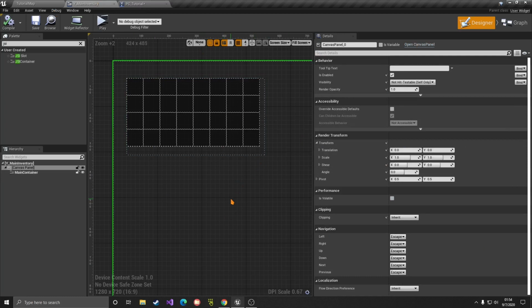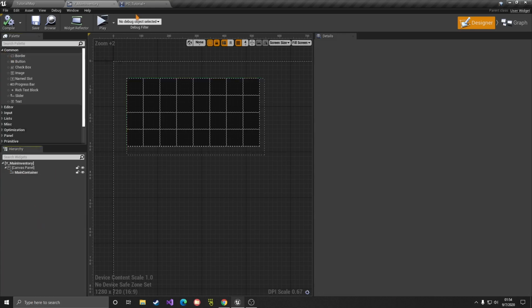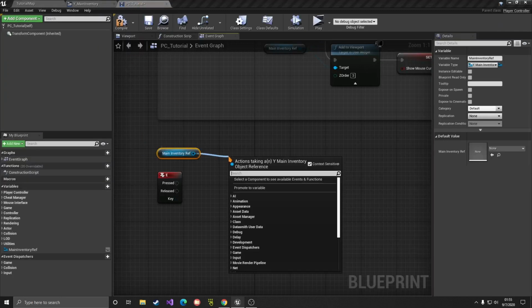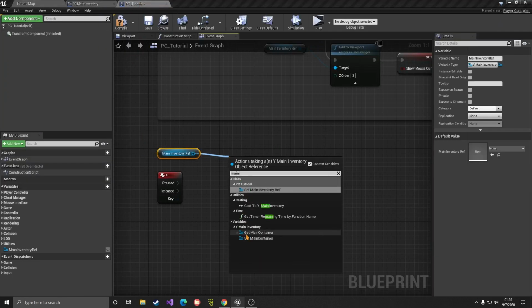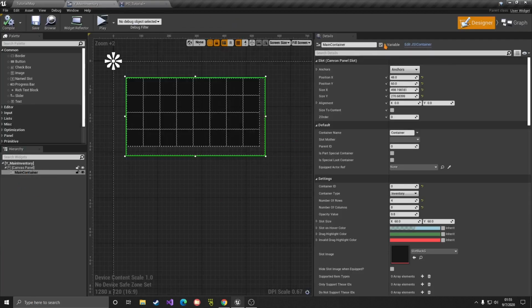But this widget has components. For example, the main container, we can add something else here, for example. You can access anything that is marked as variable here. This one is by default marked as is variable. So I can access it using the reference of this inventory. If I look for main inventory, it's going to give me get or set. Of course I want to get, I don't want to set here. So get main container, and it's going to return this container right here because it's a variable.